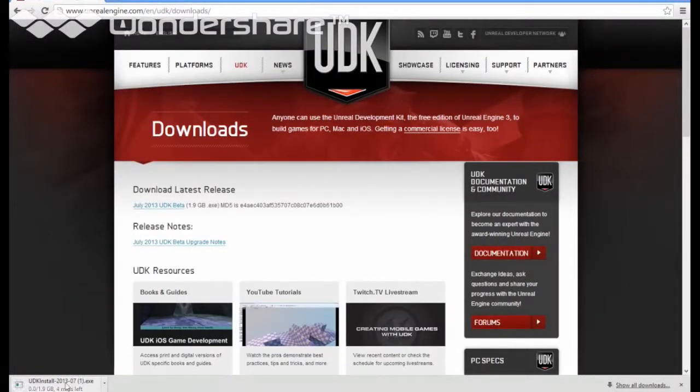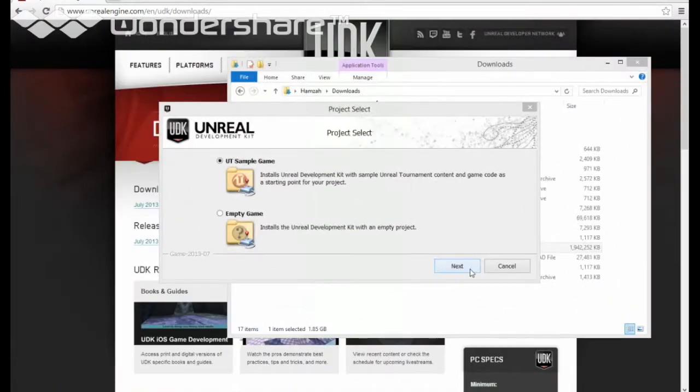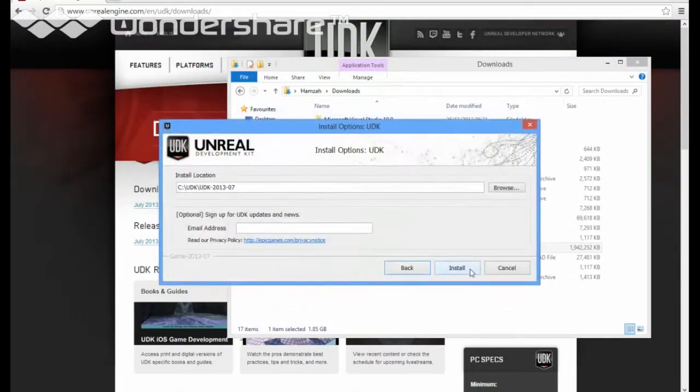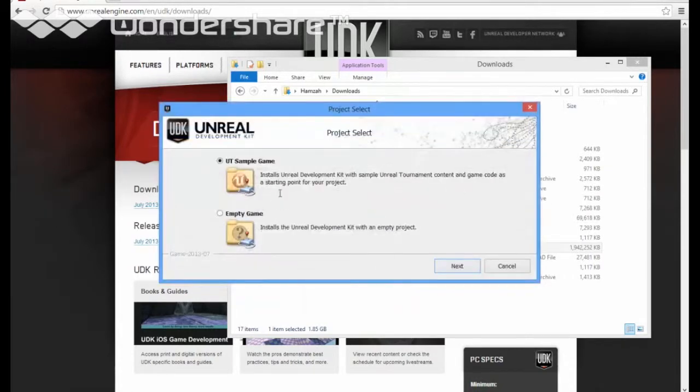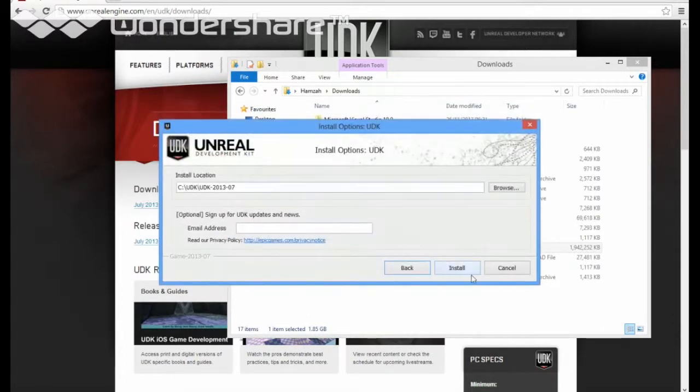Just wait for that to download, and once it has downloaded, go ahead and open the install file and click on UDK sample game. Make sure you tick that in the install options. Once you have done that, you can choose a location where you want to save it and just click install.